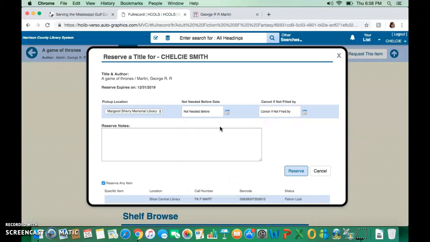So keep in mind that you can conduct catalog searches without a library card, but in order to put in item requests, you have to be logged into your library card account, which is why you'll see my name right here because I'm currently logged into my patron account.